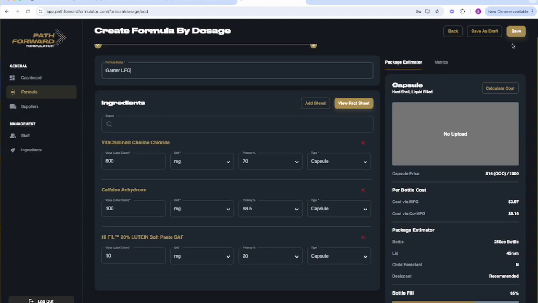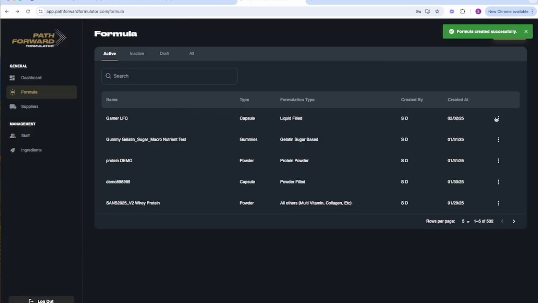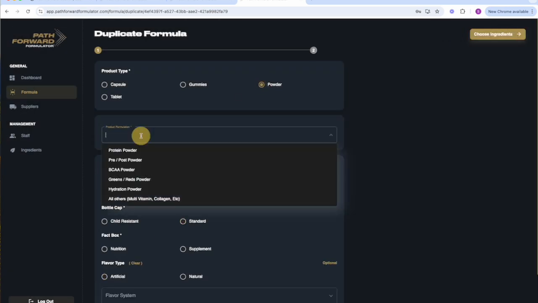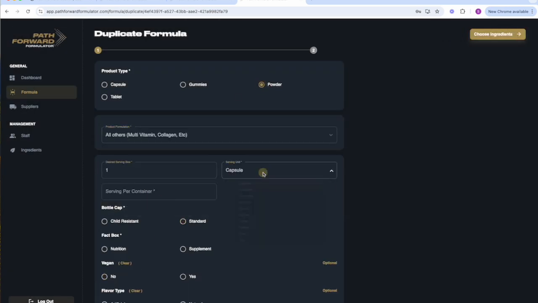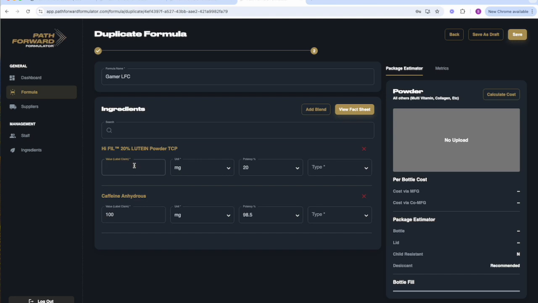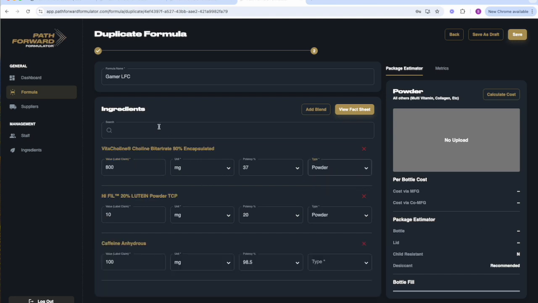We're going to go ahead and save this and show you another feature of Path Forward Formulator where we duplicate the formula, and this time we're going to change it to a powder. We're going to remove the soft paste lutein and the choline chloride. We're going to switch to a powdered lutein, an encapsulated choline bitartrate.